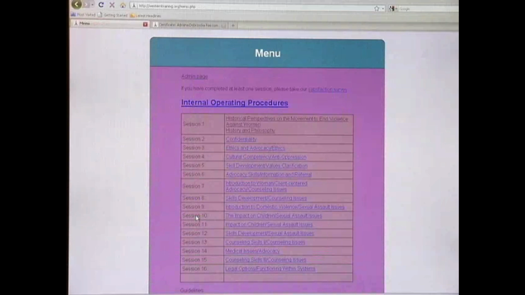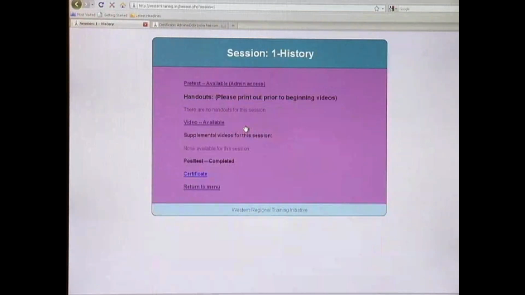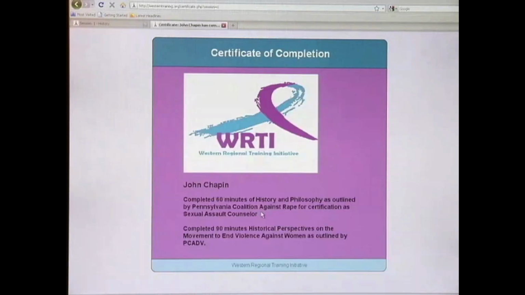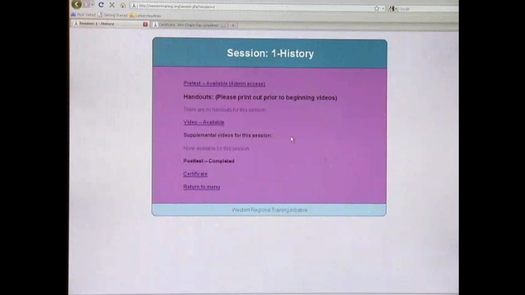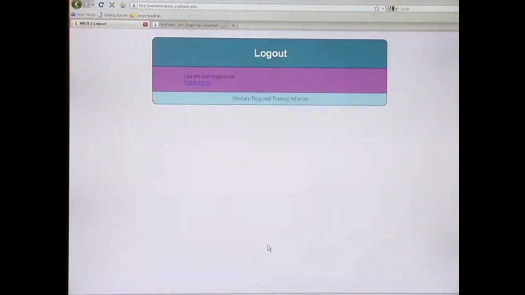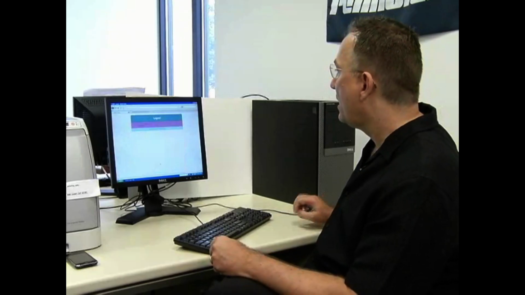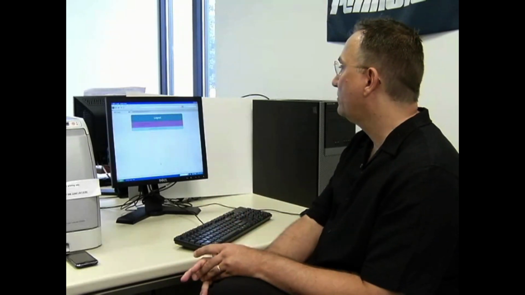I'm going to return to the menu and go back to the session. At the point that I finished the video, I would go to the post-test, which isn't showing up here because I've already completed it. So you see post-test completed, so I'm able to access my certificate. I can print that off, return it to either of the centers that I'm affiliated with, and then go back to the menu, log out, and our session is completed.